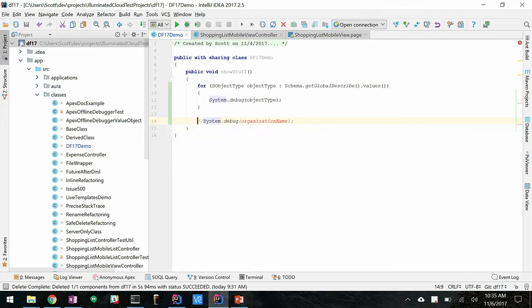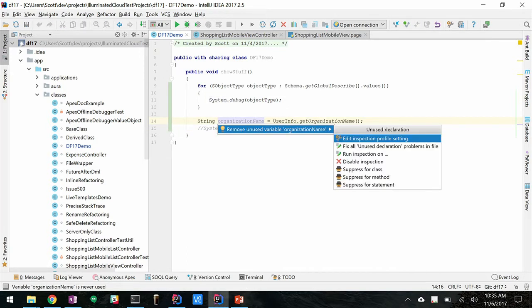So what are our other options? If we actually did intend to use that, I can bring back up that intention and I can just move to the right and it gives me options.